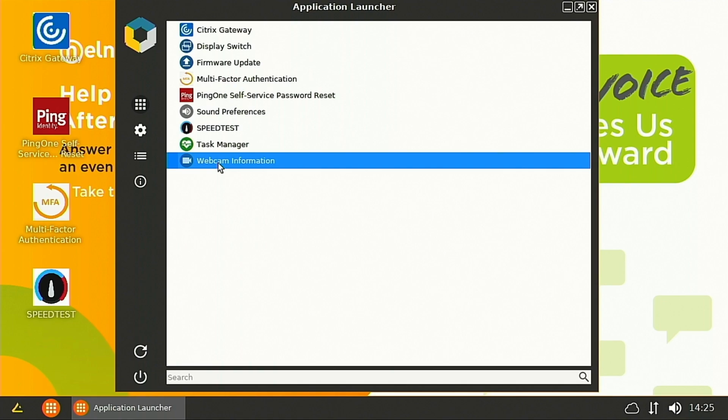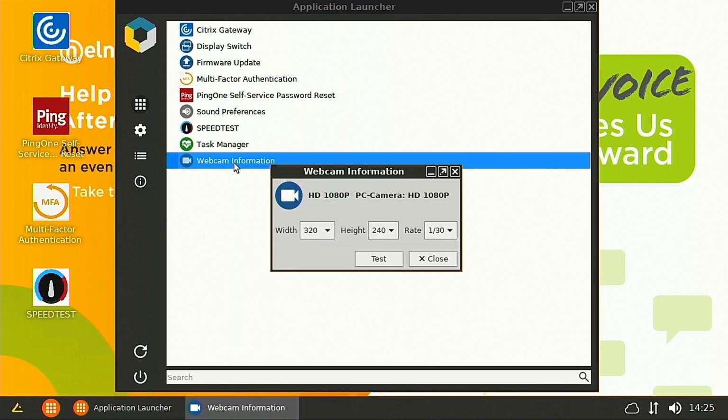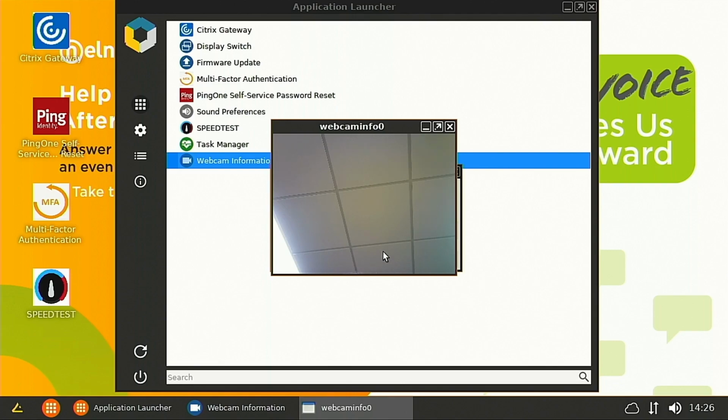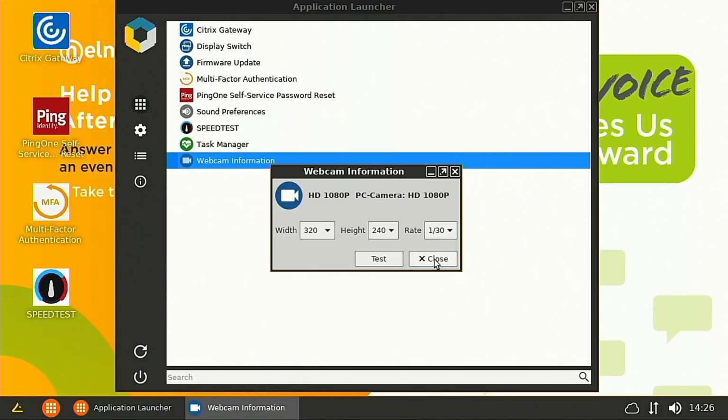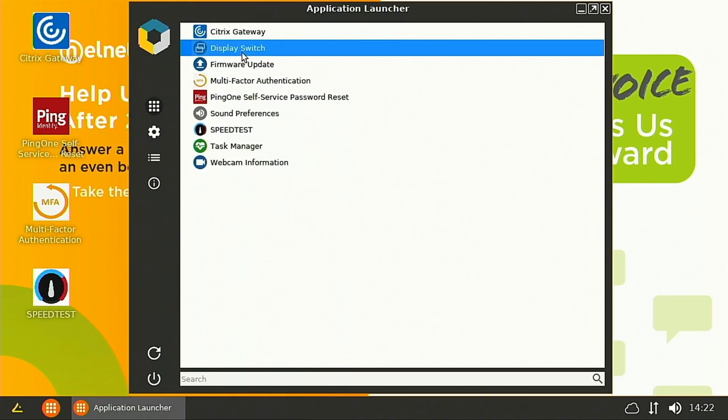We will start with the webcam. Select webcam information and then click on Test. You should see a picture of your webcam display. Adjust as necessary, and when you're done, choose Close. Then we'll move on to display.